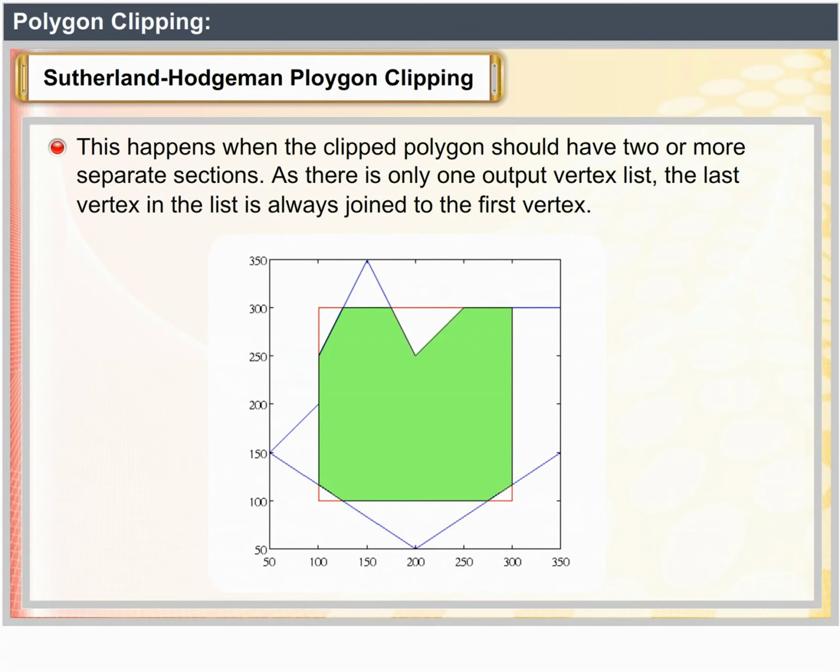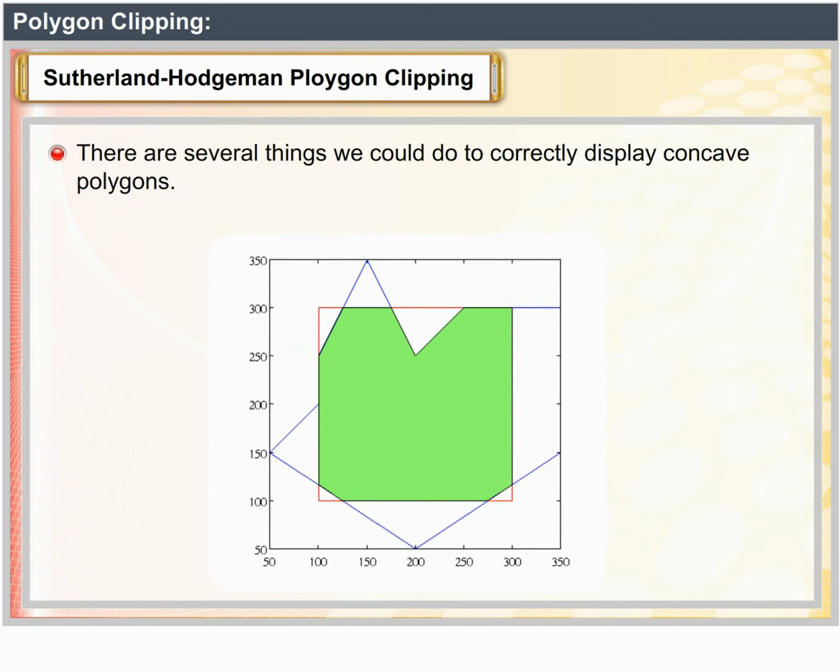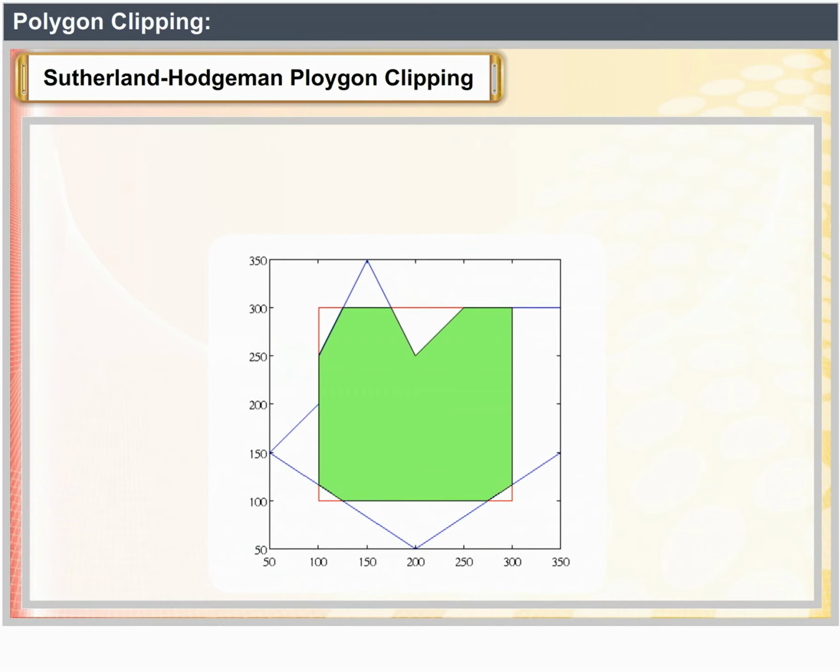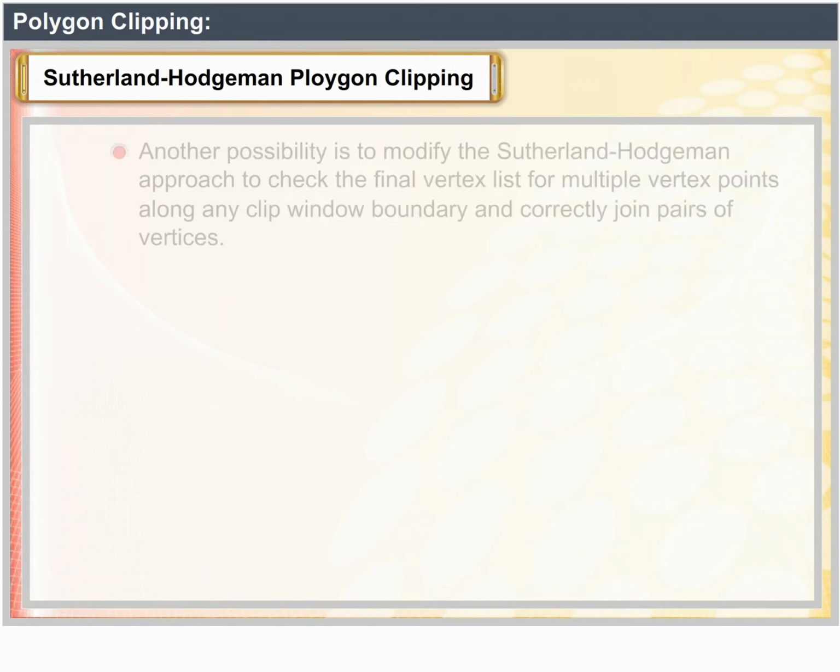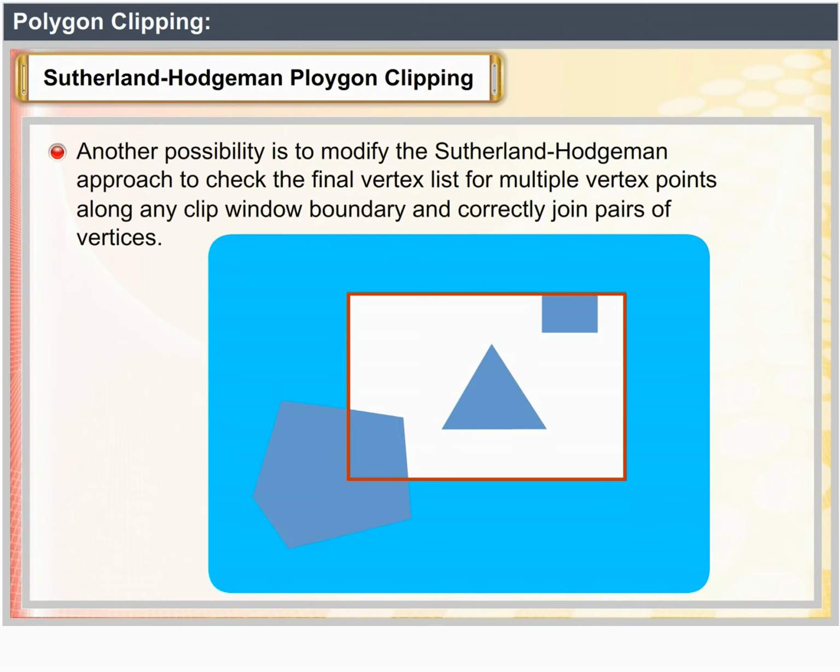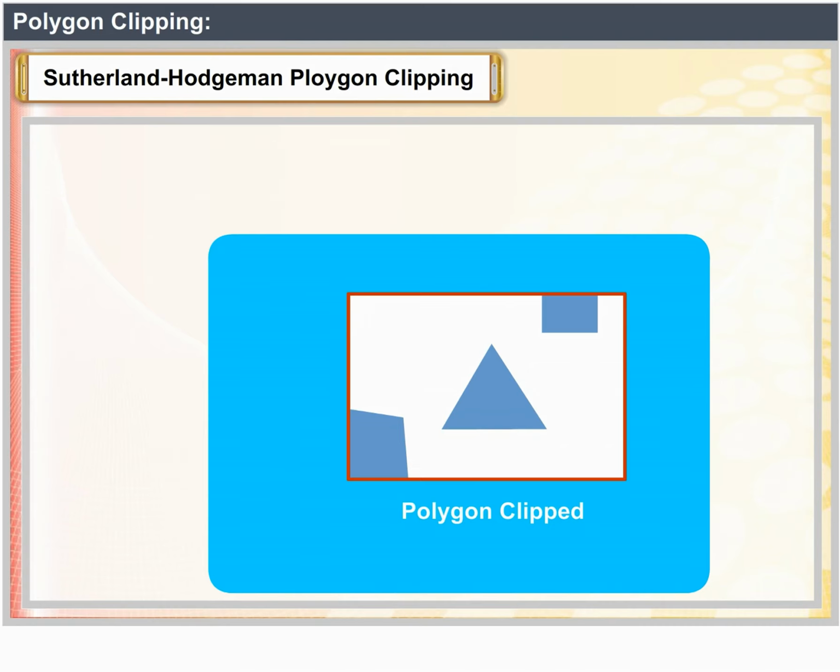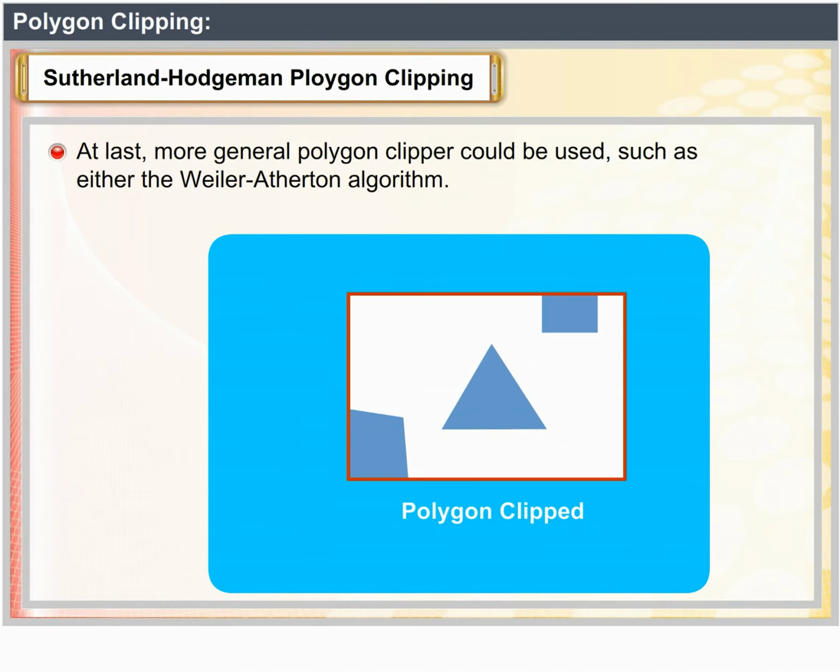There are several things we could do to correctly display concave polygons. For one, we could split the concave polygon into 2 or more convex polygons and process each convex polygon separately. Another possibility is to modify the Sutherland-Hodgman approach to check the final vertex list for multiple vertex points along any clip window boundary and correctly join pairs of vertices. Finally, we could use a more general polygon clipper such as the Weiler algorithm.